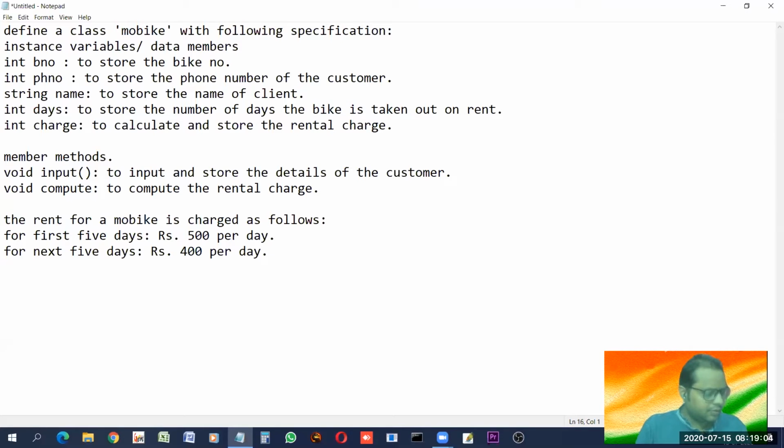It's not yet over. For the rest of the days, rupees 200 per day. After the next 5 days, after 10 days, any number of days taken, it will be charged flat per day, 200 per day.